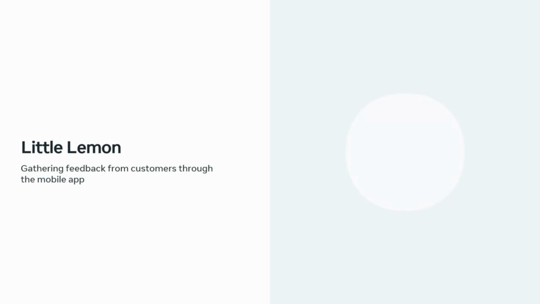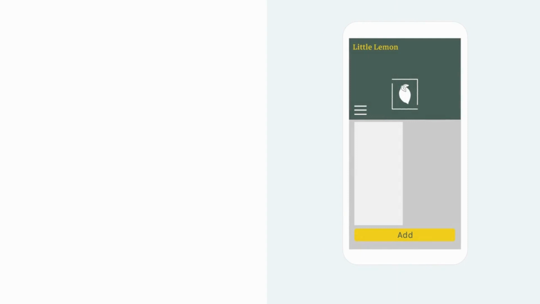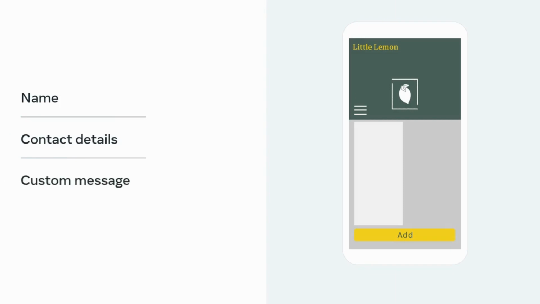The team at the Little Lemon restaurant loves to hear from customers, whether it's sharing great experiences or offering ideas for improvement. To make this an easier task, Adrian wants to incorporate a feedback form into their mobile app that allows users to type in their name, contact details, and a custom message. To make this happen, you can use the text input component.